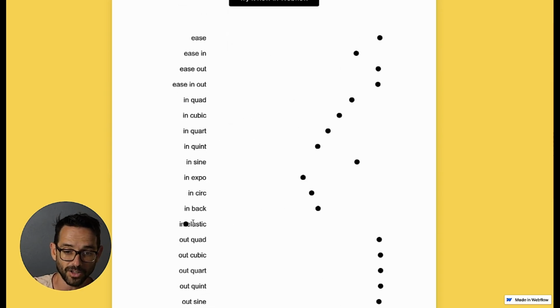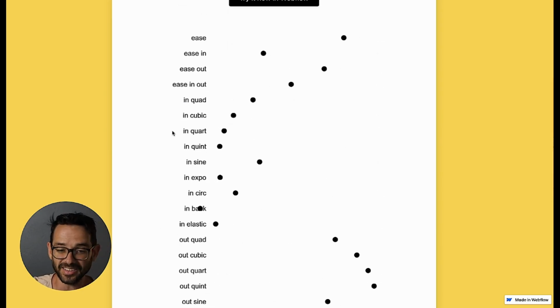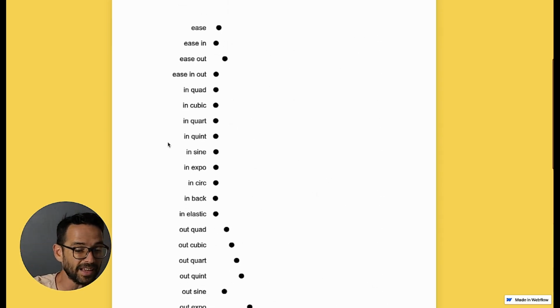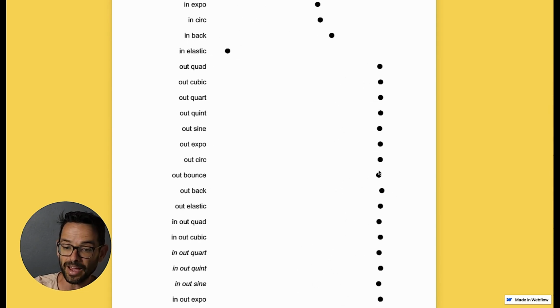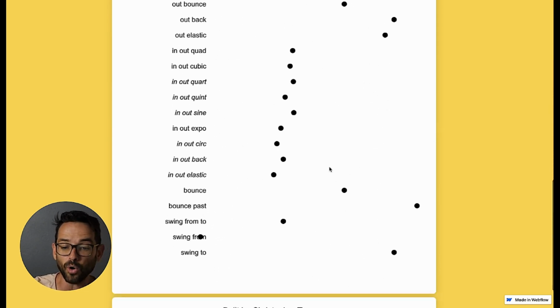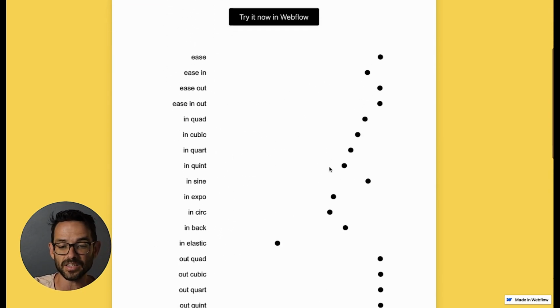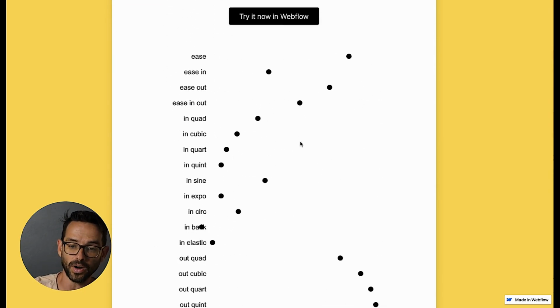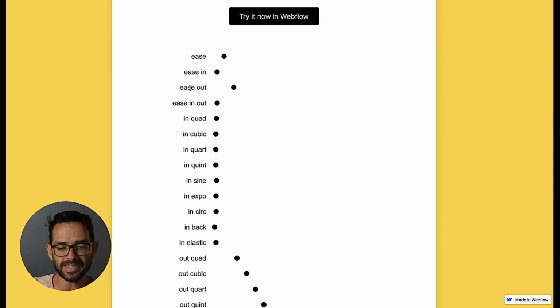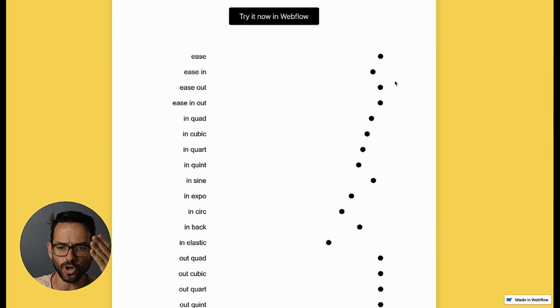And there's actually so many ways that things can accelerate and decelerate. They can accelerate fast, decelerate. There's so many things. They can even bounce. They can do a lot of different things. And Webflow gives you all of these options. So thanks to Christopher for actually visualizing this. Based on this, we can decide how we want things to work, right?